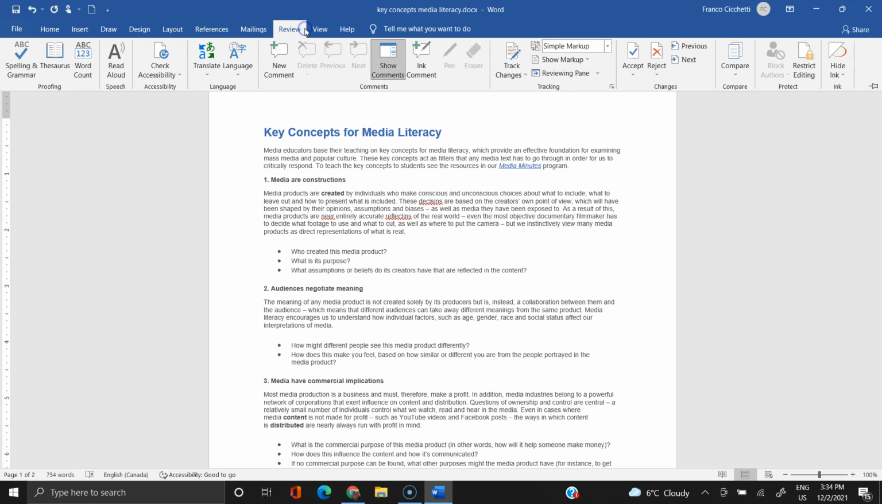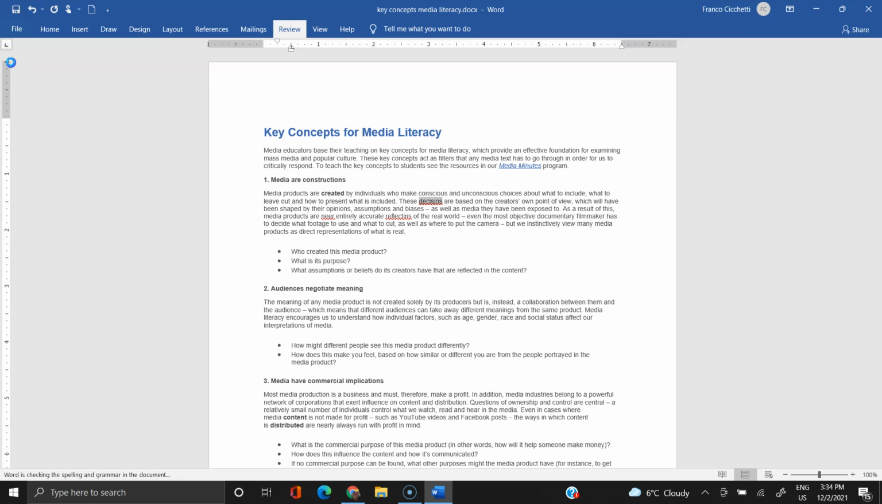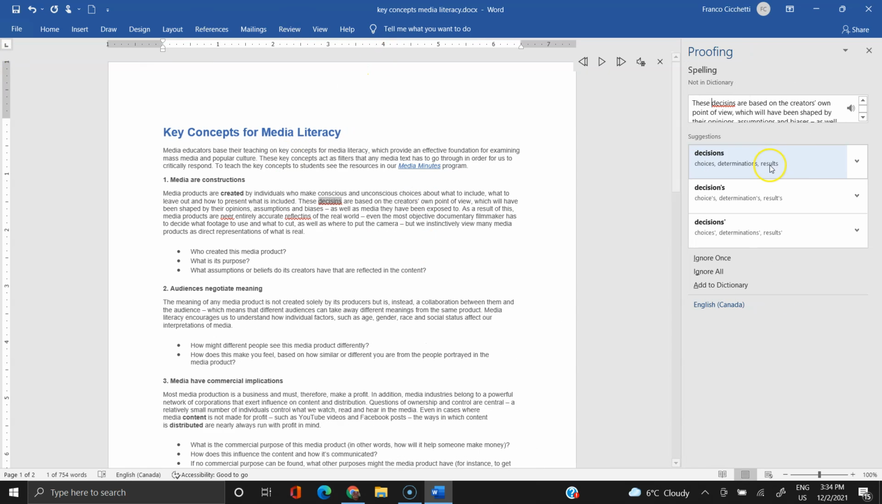So if I go to review and select spelling and grammar, there you go, decisions, and it gives me different options. It also gives you a meaning below it. And then if it's the right one, I'm going to pick that one. I just clicked on it. Boom, done. The next one, near. It was actually supposed to be never. And there you go. And it even gives you a little explanation of what the word is.